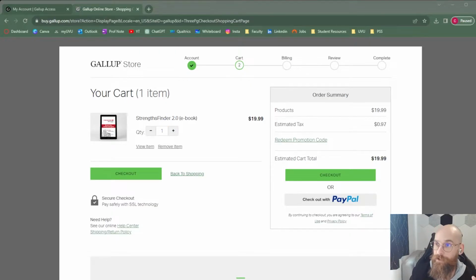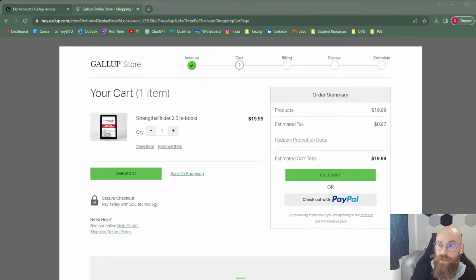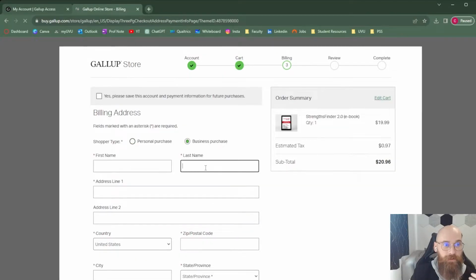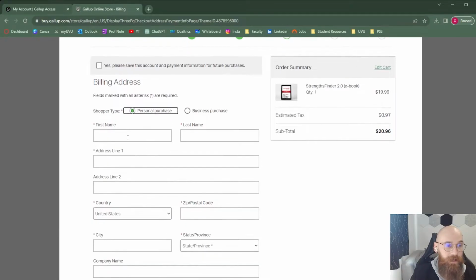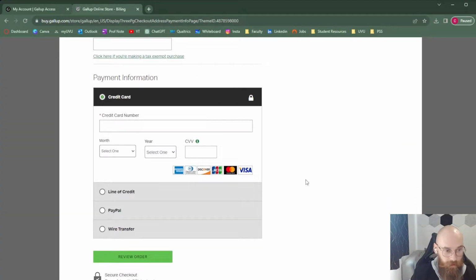Okay, so once you've finished verifying, sometimes it bugs out a little bit and it'll say error or something. If it doesn't bug out, it should take you to this page where you can check out, purchase the book, fill out all your details. If it does bug out, just log back in to your account and add the ebook into your shopping cart and then go through the normal checkout process. Now, make sure you click personal purchase here. We want to fill out all this information as relevant to you, put in a credit card.